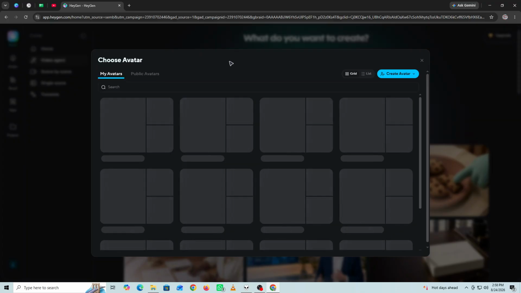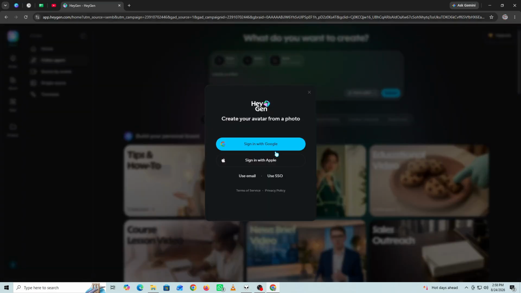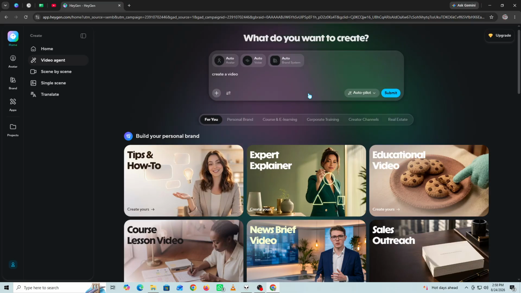Next, select an AI voice for your presenter. Choose a language and voice that match your target audience. Depending on the available settings, you may also be able to adjust the speaking style and other voice options.